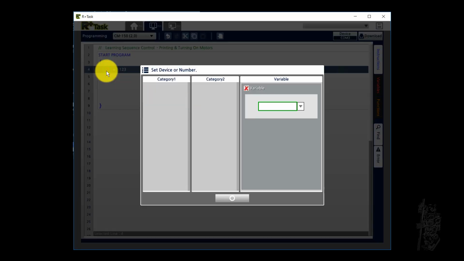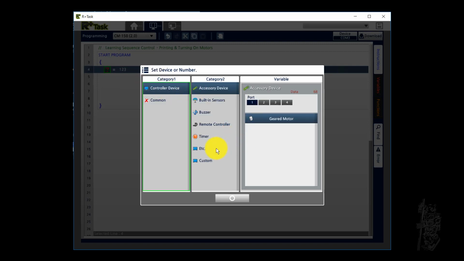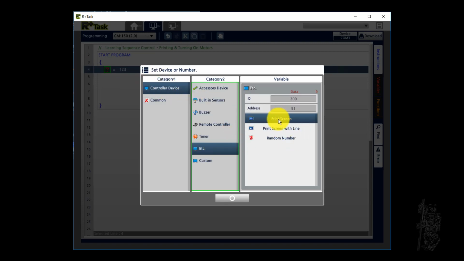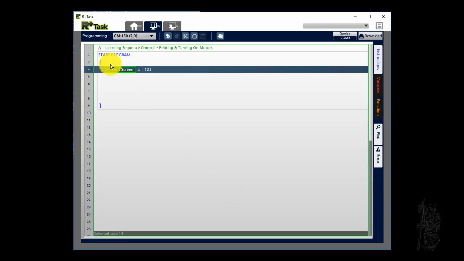So on the left side, you see the left side is different. Control device, go to etc. and then that's where I have my print screen and print screen with line. I have that.